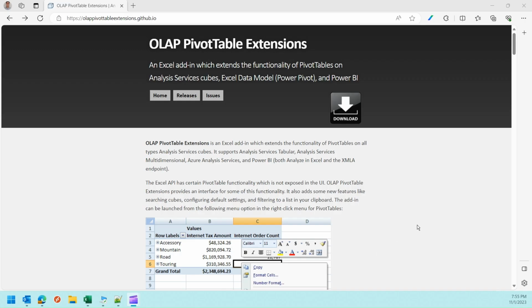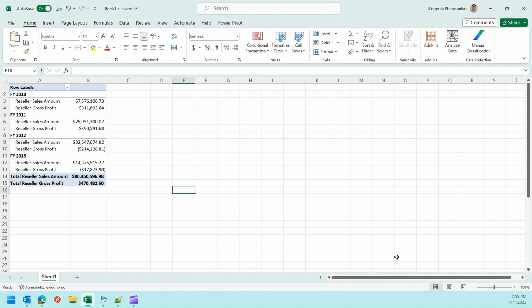Hello everyone. In this video, we're going to talk about one of the important handy extensions in the Excel file, which is nothing but our OLAP Pivot Table Extension. That is the one we are going to talk about. Basically, this Pivot Table Extension helps you to see the MDX query that is built from the Excel.